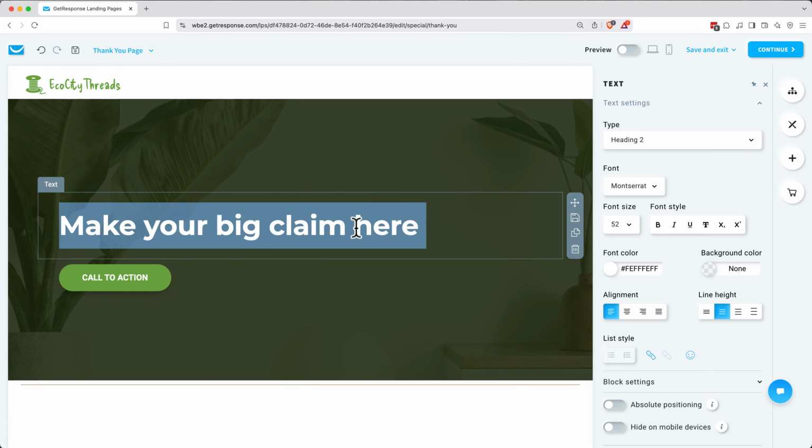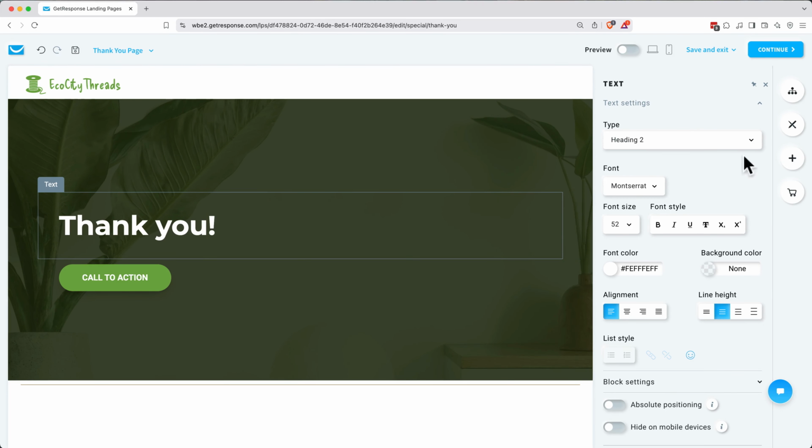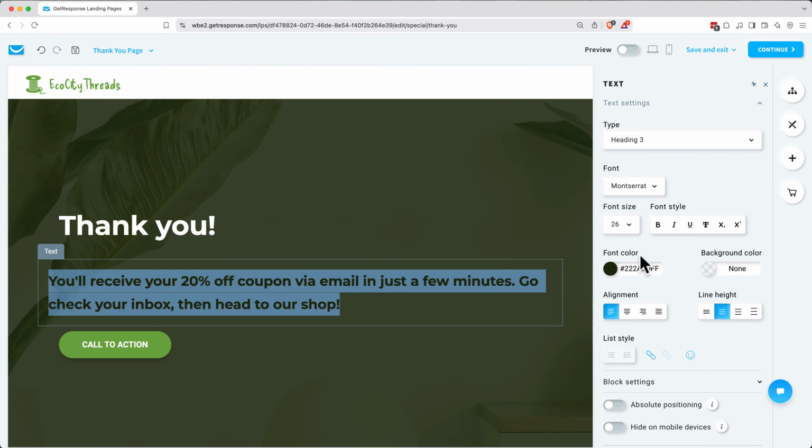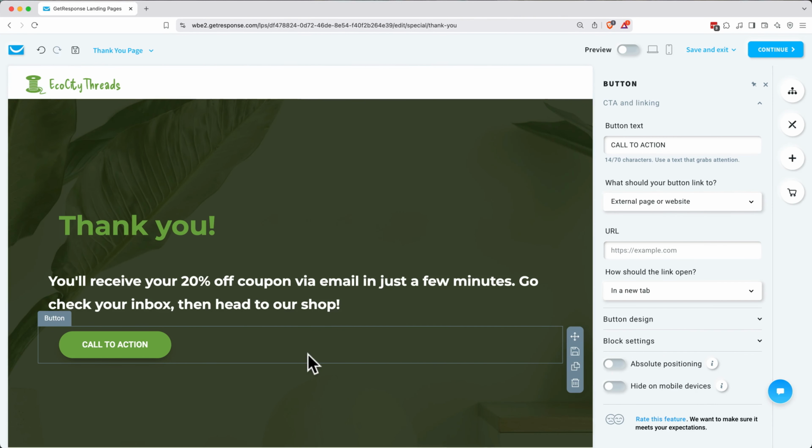Now, customize the page. Update the header to thank the visitor and confirm their sign-up. Adjust text fields to explain what happens next and what they should do. Set the CTA button to take visitors to your shop. Click the button, then update the destination URL in the right panel. Then update the button text.